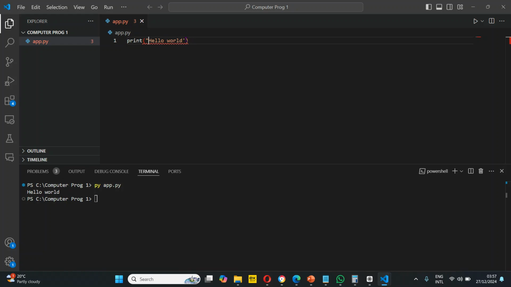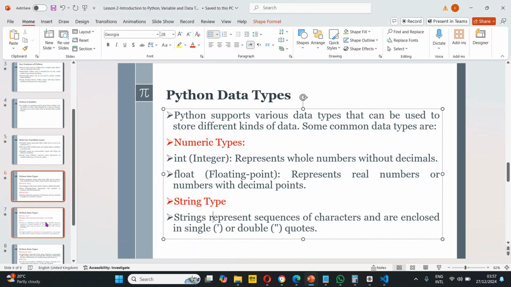Okay, you can also represent it with a double quote like this. Alright, so if I print this also it will come out, right? So this is a string data type. You can see it brings out hello world for us. And then let's go to the next data type.